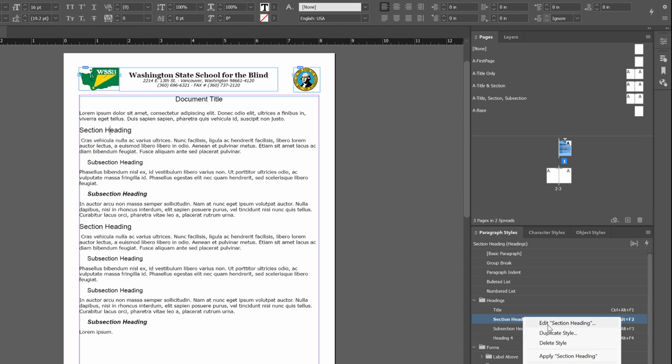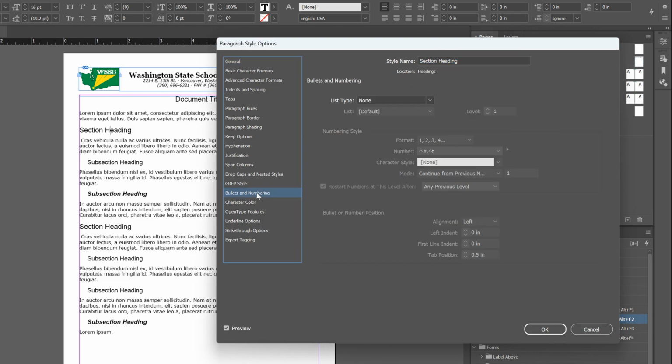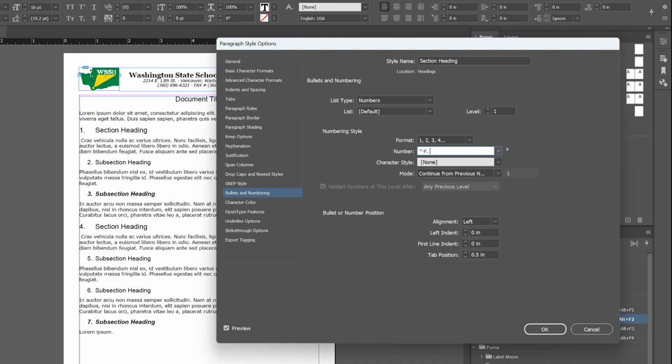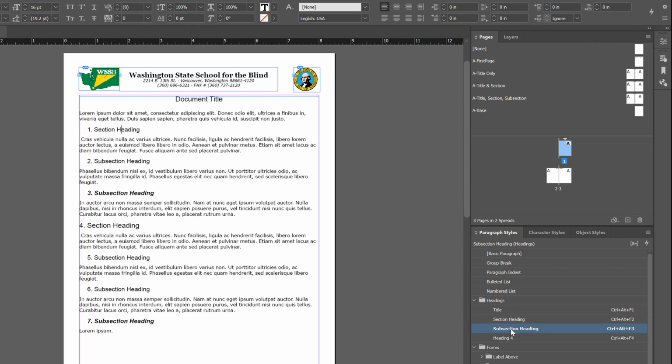Bullets and numbering. You can get very specific with your list styles. If you want numbered headings that are still tagged as headings and not lists, make sure you define the export tagging on your style. If you're making a list and want it to be interpreted as a list, set the export tagging to automatic.